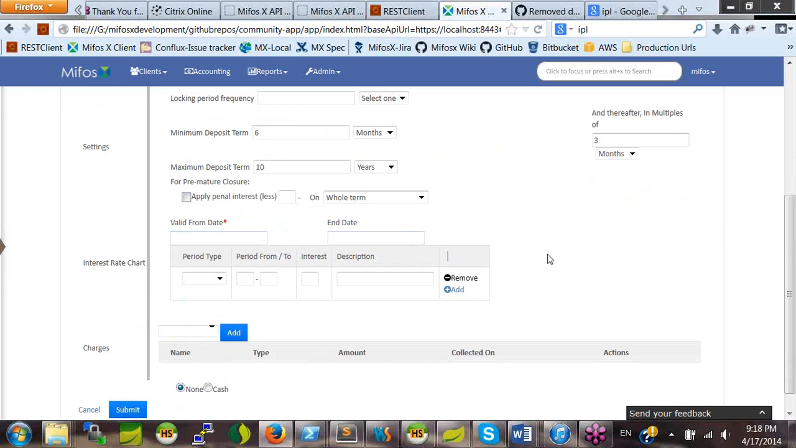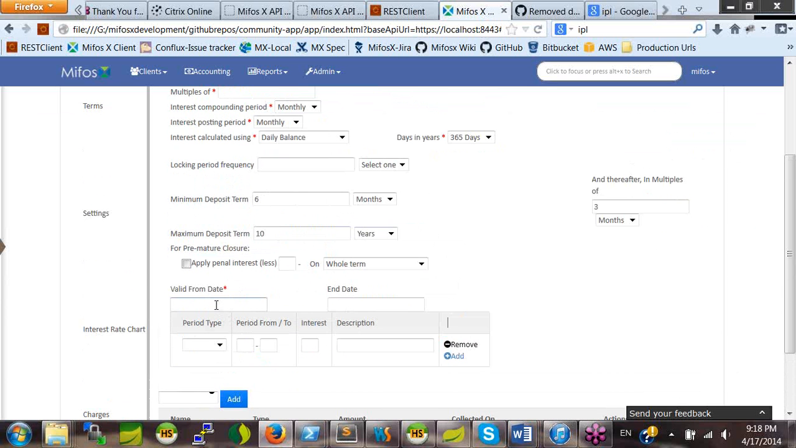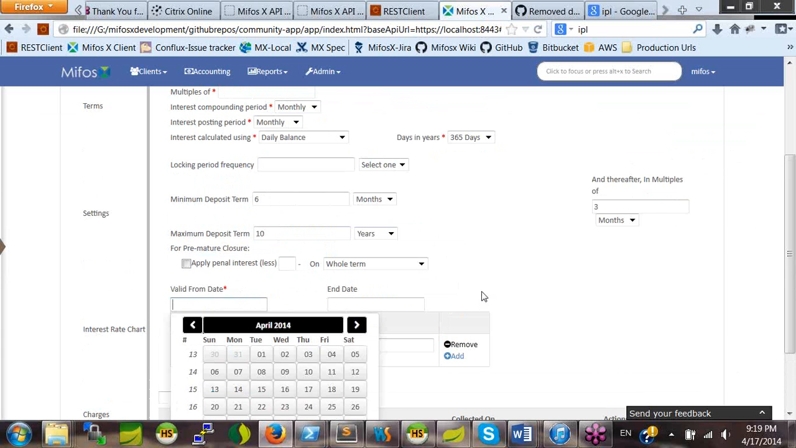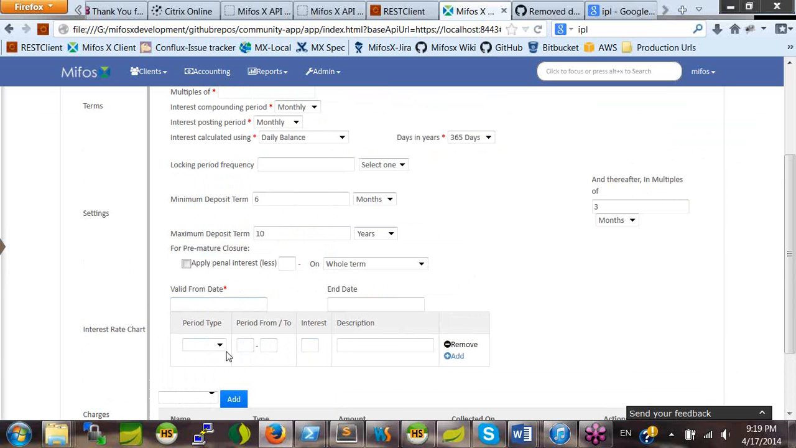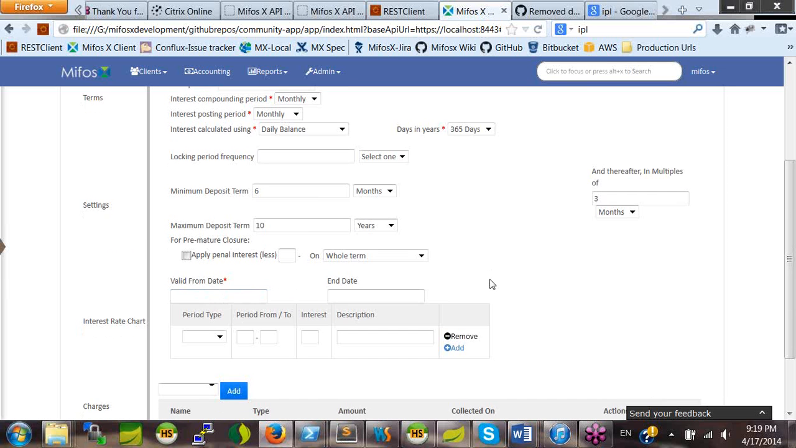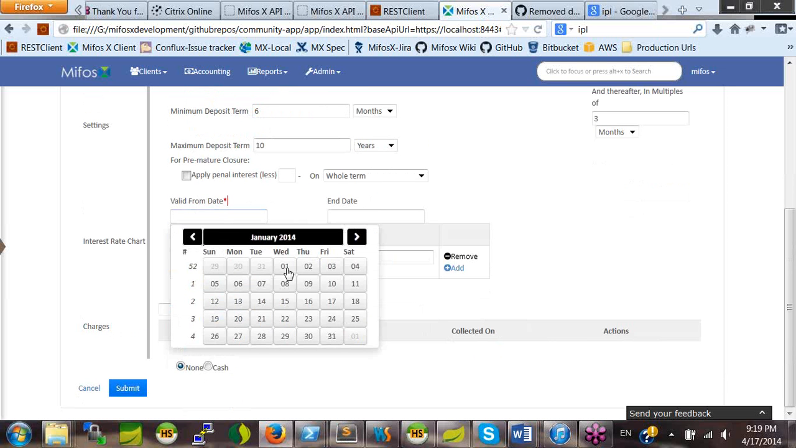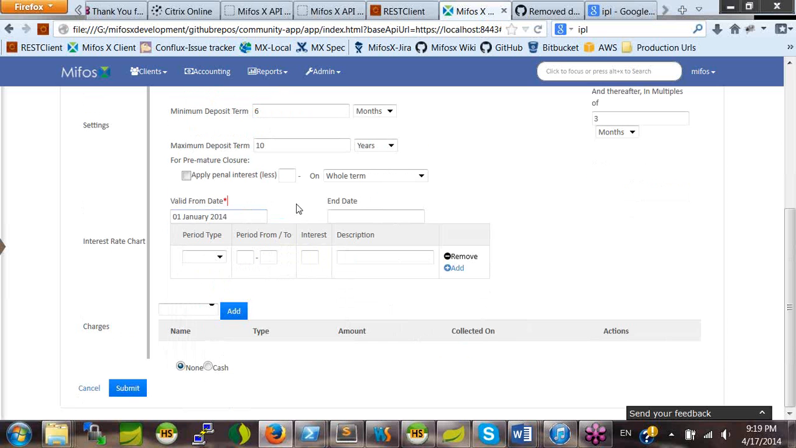Okay. For every product, you have to define a validity. What is the chart validity? That means whatever interest rate chart you are going to define is valid between the from and to period. Whenever any account is opened using this product, whatever chart is available during that period will get selected. So I'll just put 1st of January. This chart is active, valid from 1st of January. So you can define the interest rate chart.